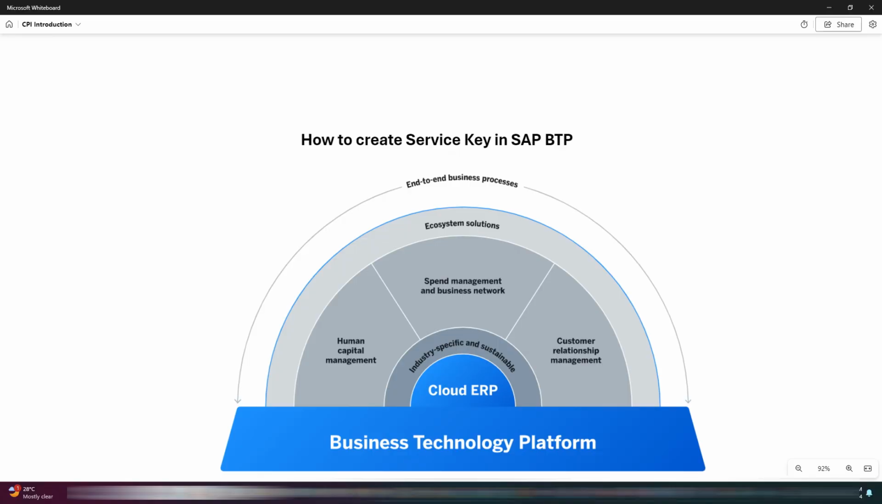In today's video, I'll show you how to create a service key in SAP Business Technology Platform or SAP BTP. So these service keys in SAP BTP allow applications and services to securely connect to various resources in your sub-account. So whether you're working with databases, messaging or APIs, creating a service key is an essential task.